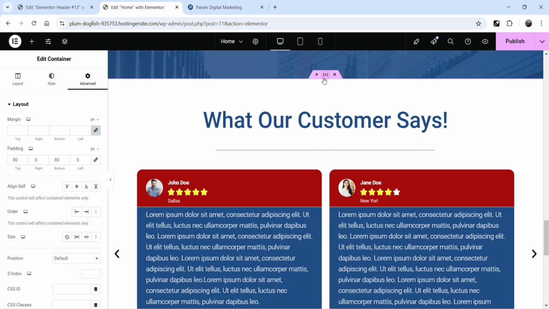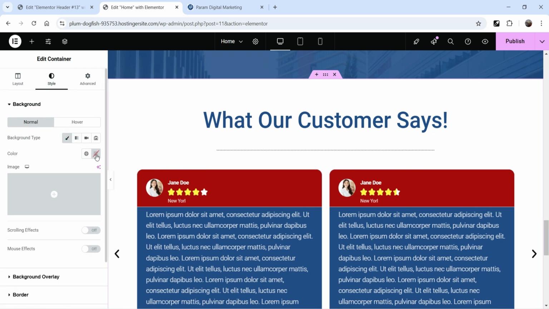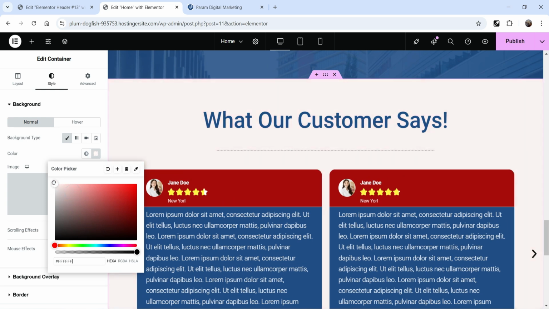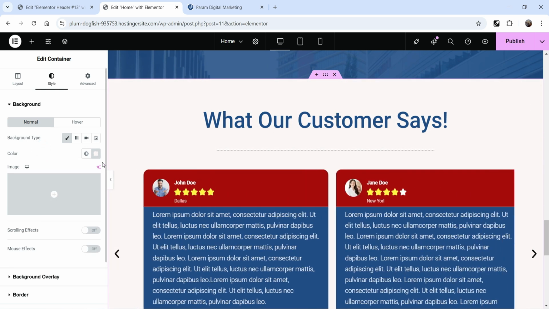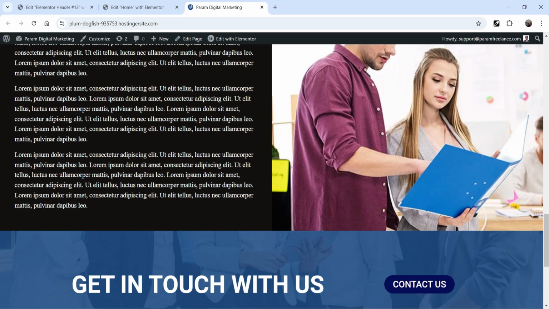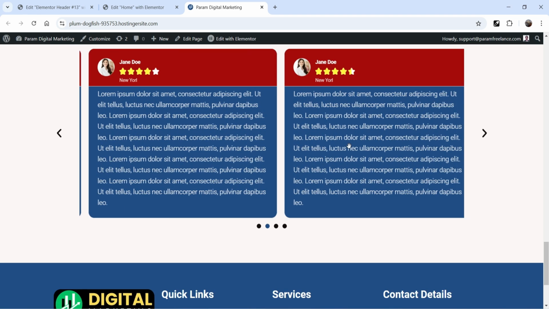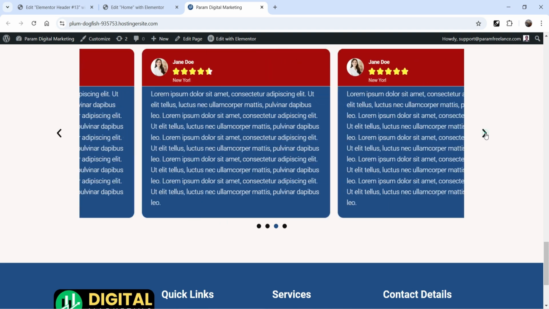Right, let's go to the entire section and let's change the background color. Let's make it off-white. Click on the color, select one of the colors here. All right, so from here you can add the background color for the entire section. Click on publish. Let's go back to page, refresh it. This is the testimonial section. You will see the sliding testimonials.